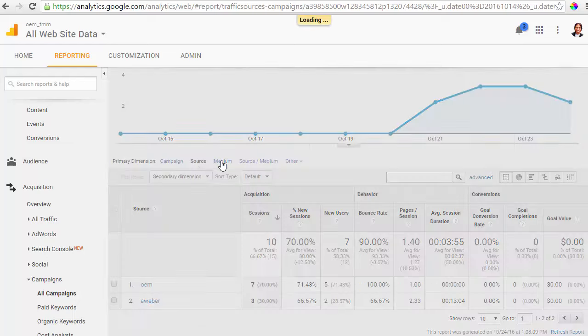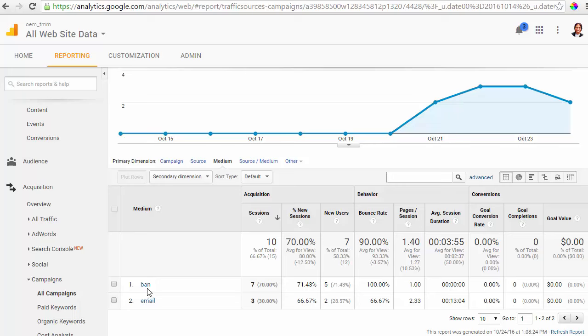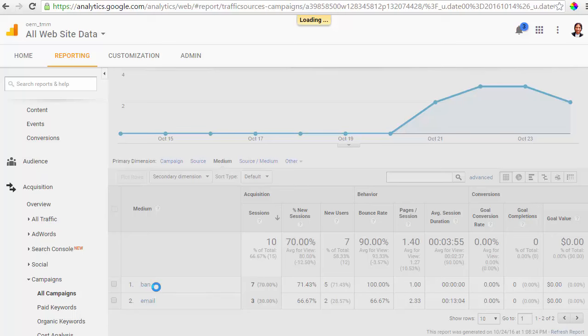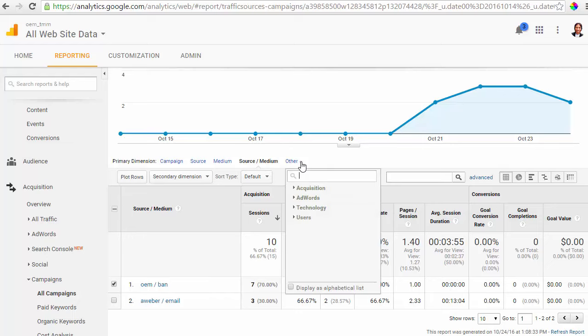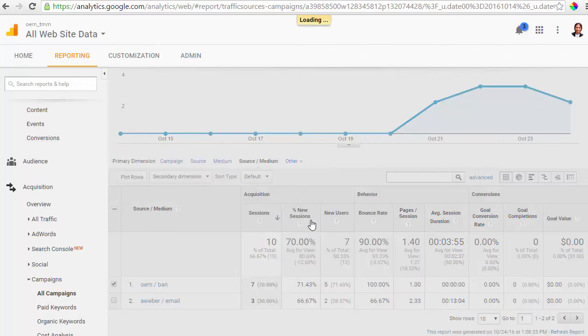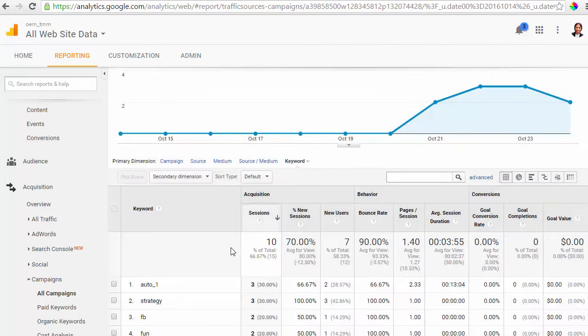The medium is banner, right? Banner or email. So we have 7 responses here. The source medium, broken down again, is going to give OEM banner. So we want to focus on this one and dial down a little bit more. So I'll go ahead and select OEM banner, and we want to know the breakdown of the keyword. Break it down into strategy, right? Strategy, Facebook, also funnels, the different pages on the content site of OEM.